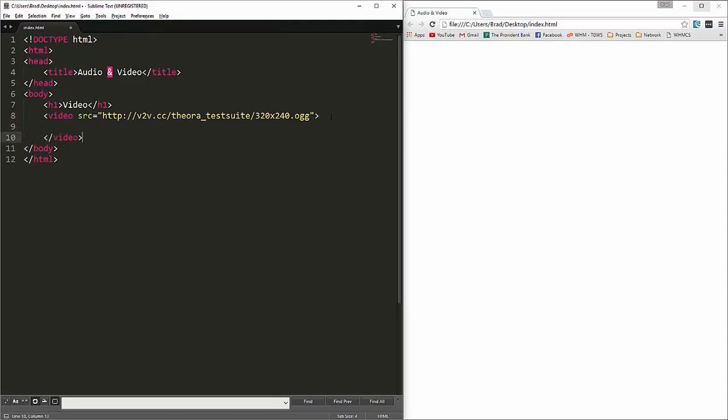Then we need our closing video tag, and whatever we put in here is going to show up if the browser doesn't support the video element. So we'll just say your browser does not support video. Now we also want to add an attribute in here called controls, because we want to add the controls to our video. Let's go ahead and save it.